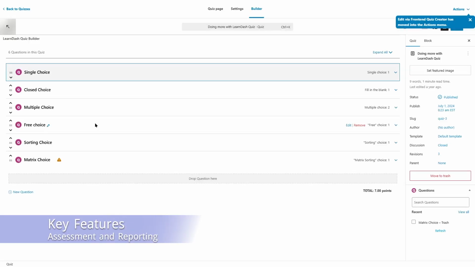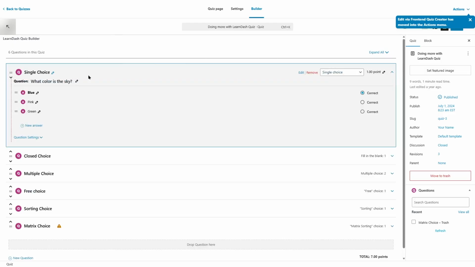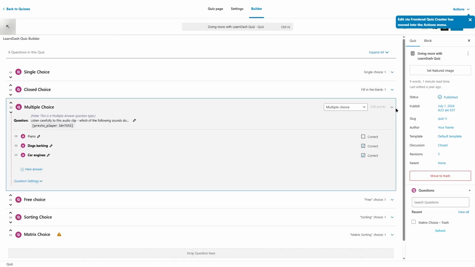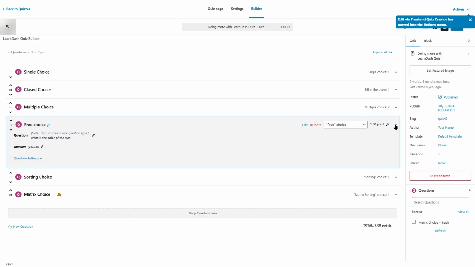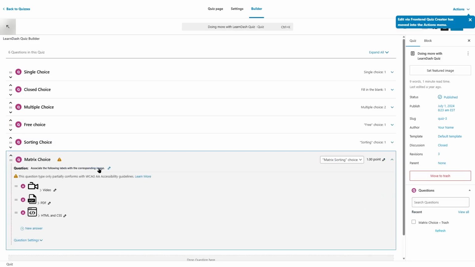Now let's talk about assessment and reporting. LearnDash provides you with advanced quiz types, such as single choice questions, fill in the blanks, multiple choice, free choice, sorting choice, and also matrix sorting. There are several quiz categories to choose from. You can also choose assessment and essay open answer.